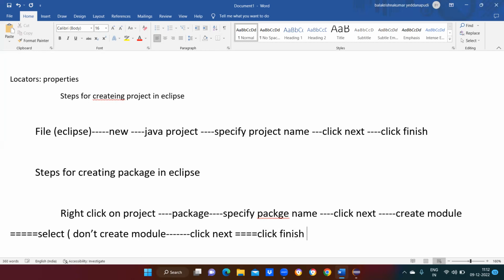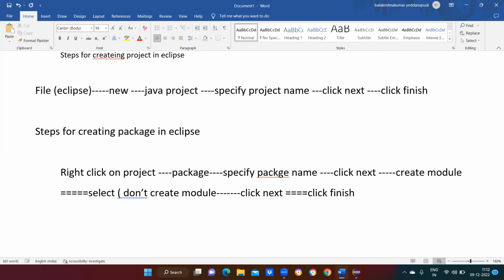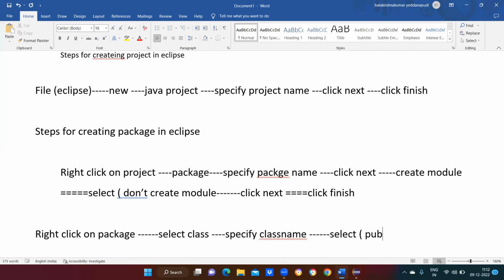Click finish. Okay? So these are the steps which we are going to work on. Once you have created it, now we need to create a class in your package. So right click on the package. Next, select class, specify the class name.